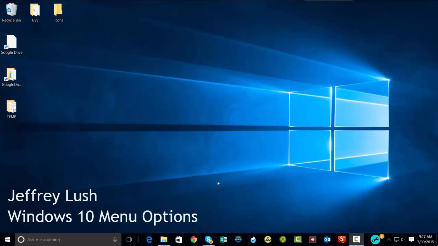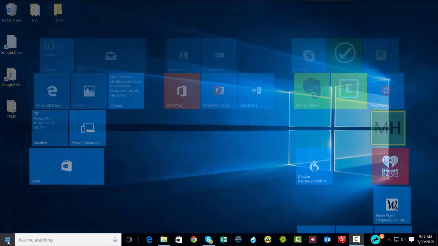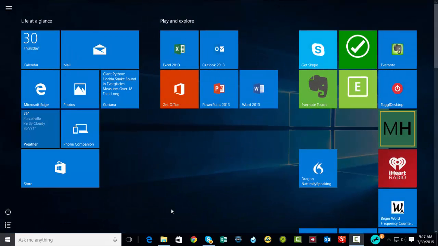So Windows 10 has brought about a few changes related to the Windows 8 tile menu. View another video here on how to get this full-size video back. I think it's something like Windows 10, my Windows 8 menu. But here, just go ahead and click on the Windows button here, and we've already set it up so that it will go full screen again.